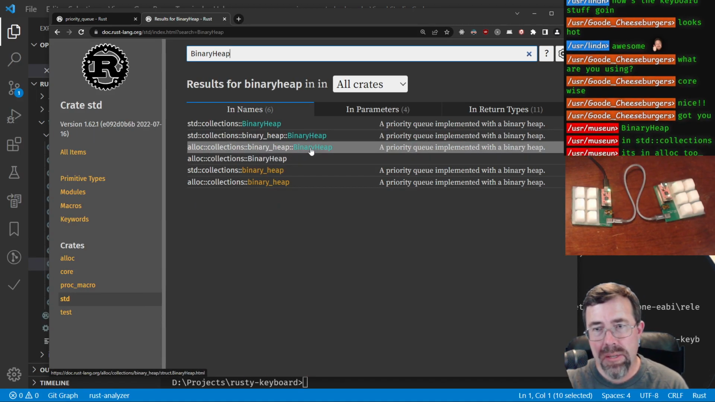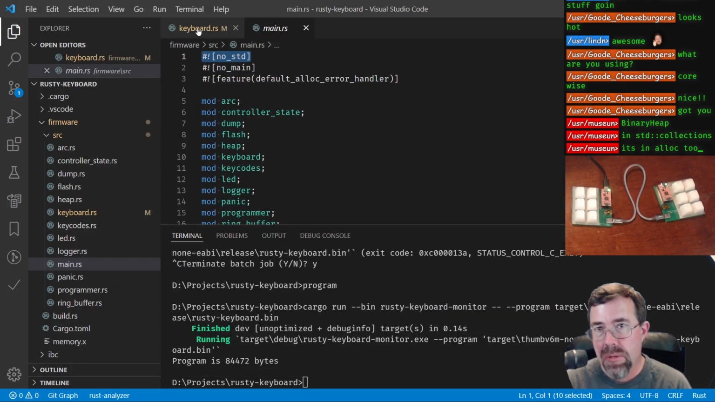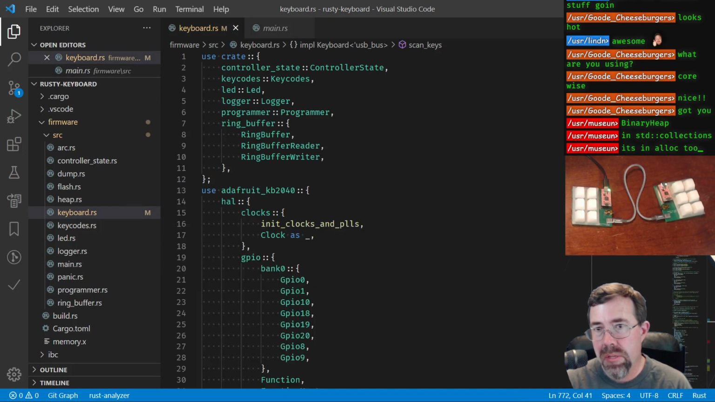Hey, look, it's in alloc. We're good. Yay. This will be a max heap. So I need to devise a type that lets me store the key index and the time, and then have an ordering by the time so that it's in the correct ordering. So let's devise the type first. We'll call it like timed key or something like that, right?